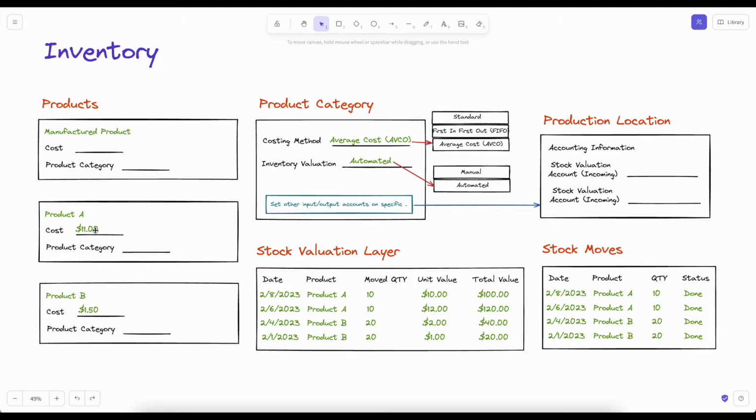And that's for FIFO. Now for AVCO, because we're using average cost, we know that this cost price on the product is going to be the average cost of all of the stock valuation layers for that product. So it's a little bit simpler. So again, just to reiterate, we have our stock moves, which are going to determine exactly when products move across the system, and it's going to record those product moves, which is going to allow us to reserve units to specific manufacturing orders while not necessarily having to take into consideration the accounting impacts just yet.